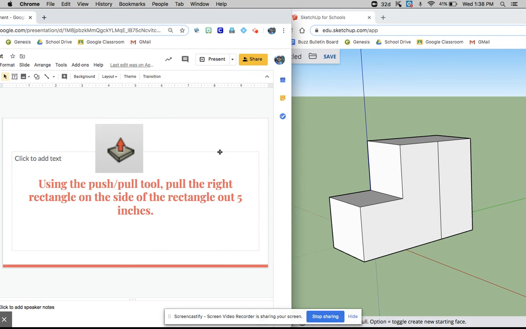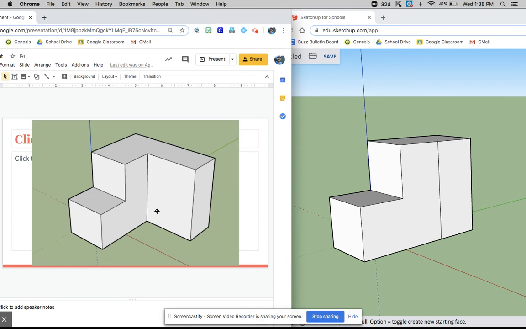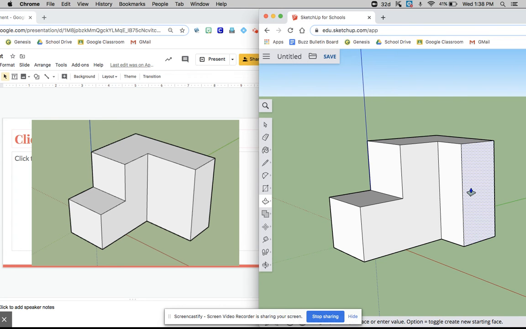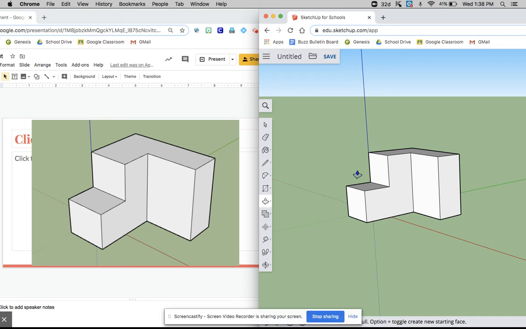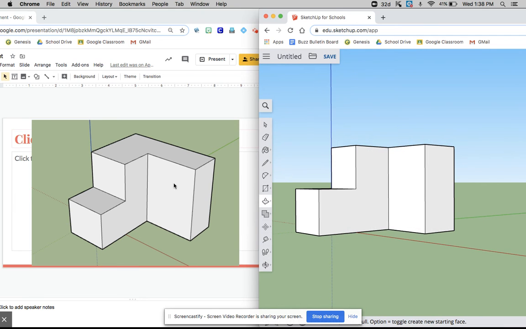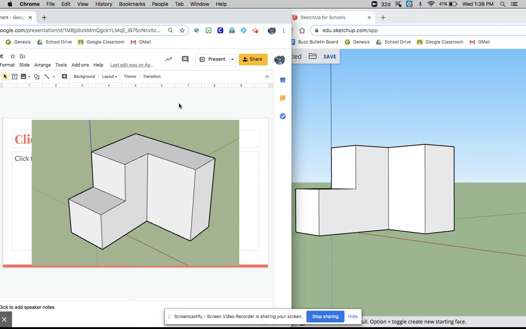Using push-pull, pull the right rectangle on the side of the rectangle out 5 inches. So that's that part. So push-pull, pull it out 5, enter. Notice you might want to change how you're zooming in throughout just so your perspective is okay.